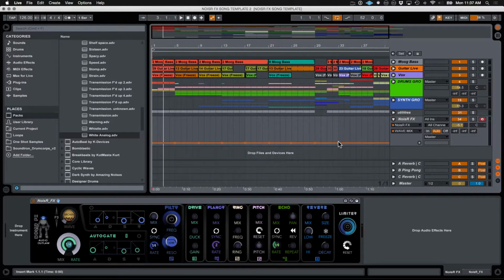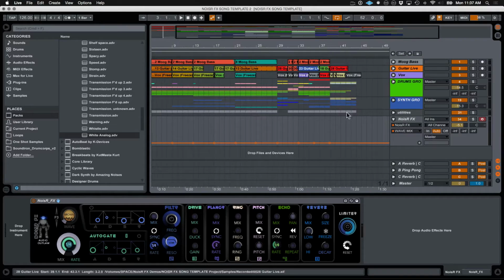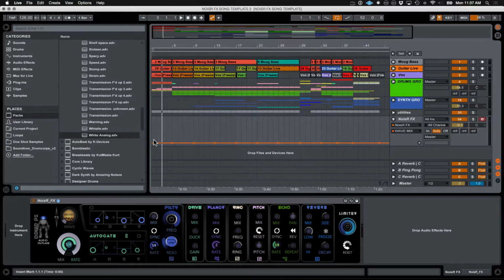Be sure to cover as many as you think you might need. Seems about right. So the first one as well. We'll create our first sweep by creating a breakpoint in the middle and lifting the first breakpoint. So let's hear what that sounds like. Introducing NoisR FX. So let's solo that. So that's what that sounds like.